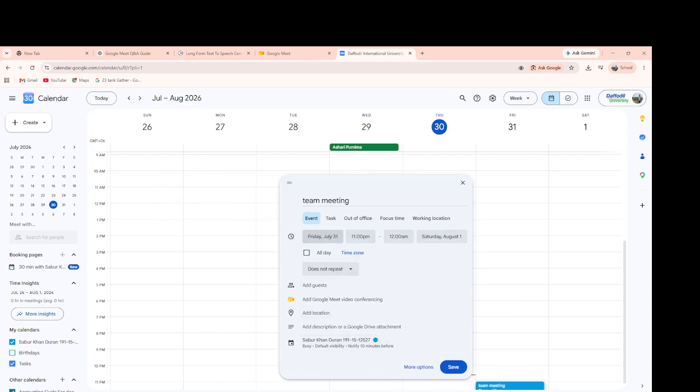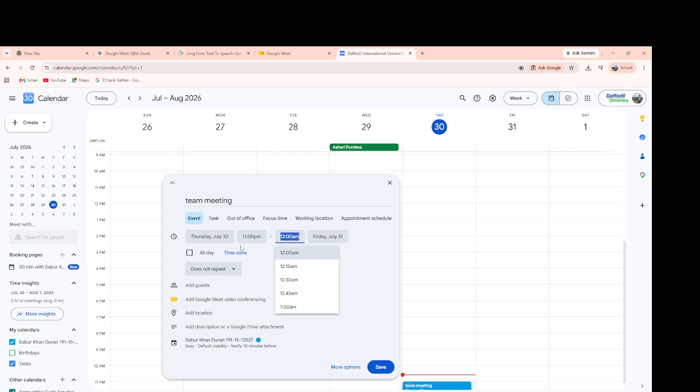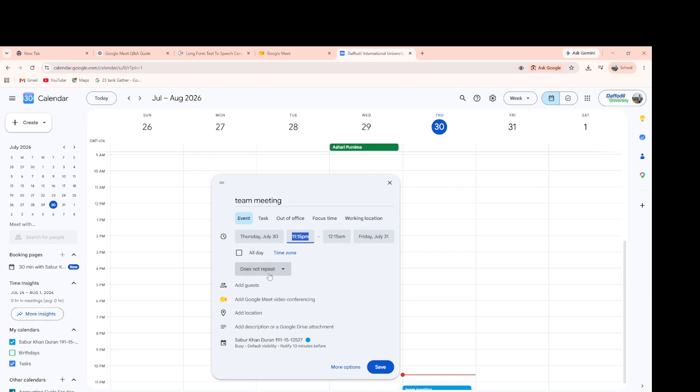When the meeting time arrives, simply open the event and click Join with Google Meet to enter the meeting directly. This is the easiest way to schedule meetings and keep all your Google Meet links organized in Google Calendar. That's how to connect Google Meet with Google Calendar.